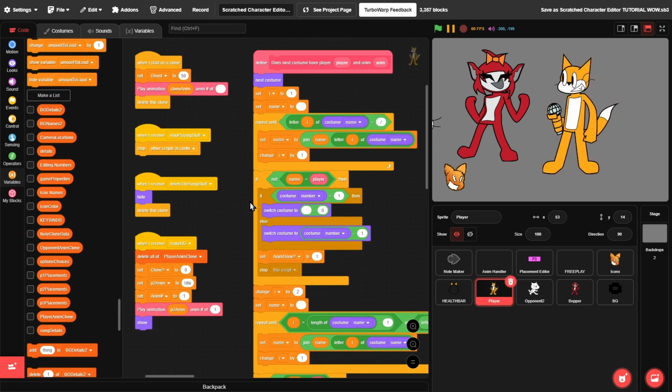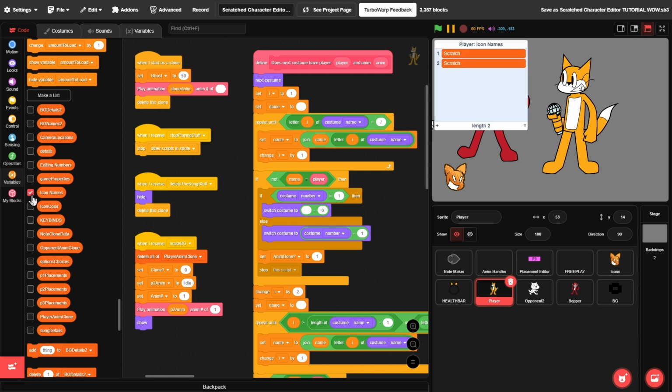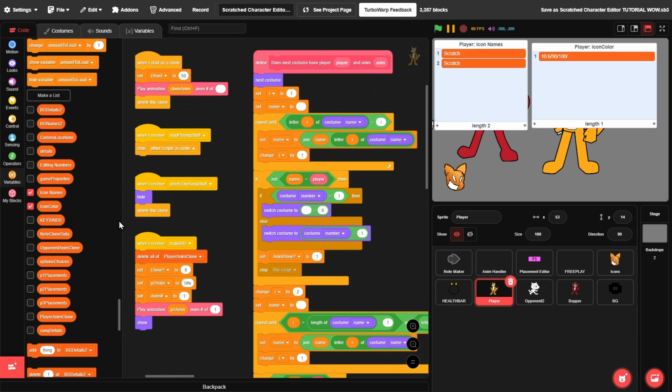Okay, so we're gonna start out with making a playable character. Now, before we jump into the costumes and start making all the animations and all that fun stuff, first we have to register the character under the player sprite. The sprite player, I mean. And we do that under the icon names and icon color.